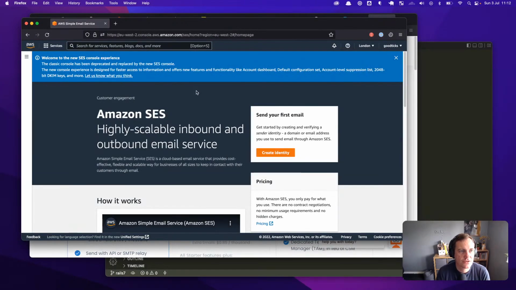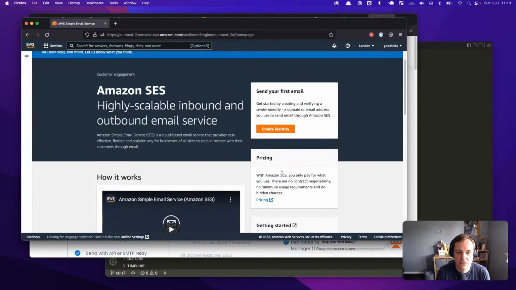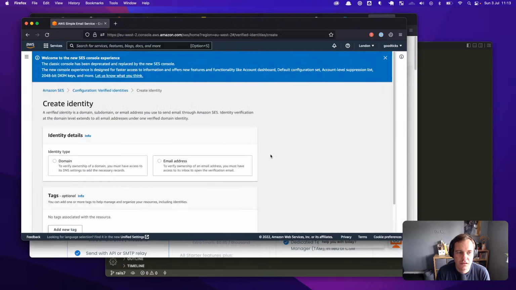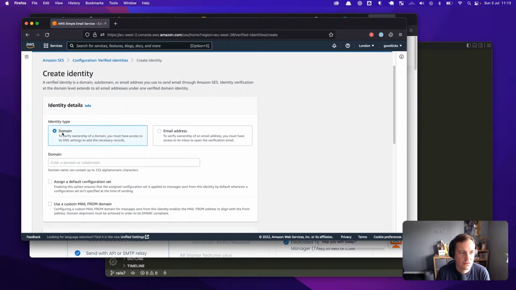Welcome to the new SES console experience. The classic console has been deprecated and replaced by the new SES console. The new console is designed for faster access to information, offers new features and functionality like account dashboard, default configuration, account level suppression list, 2048-bit DKIM keys, and more. Let us know what you think. Okay, create identity. Domain.